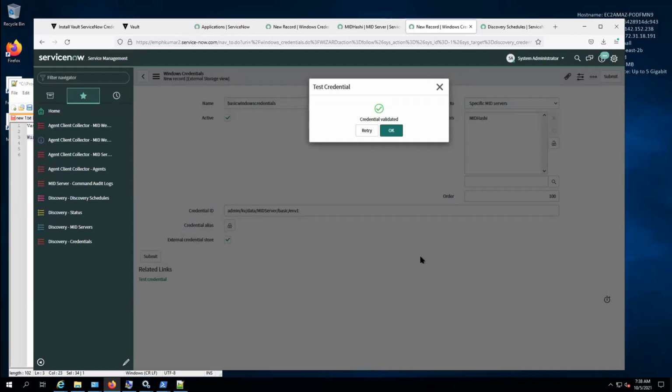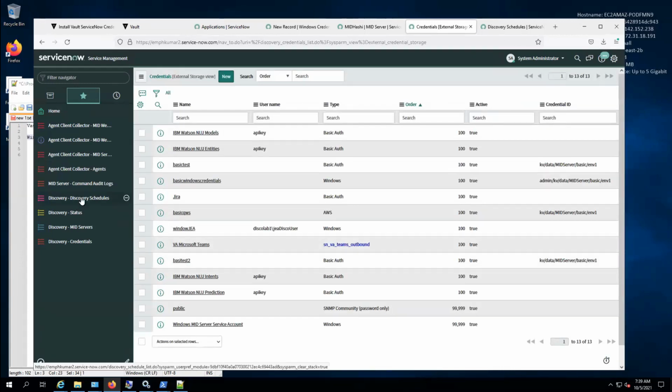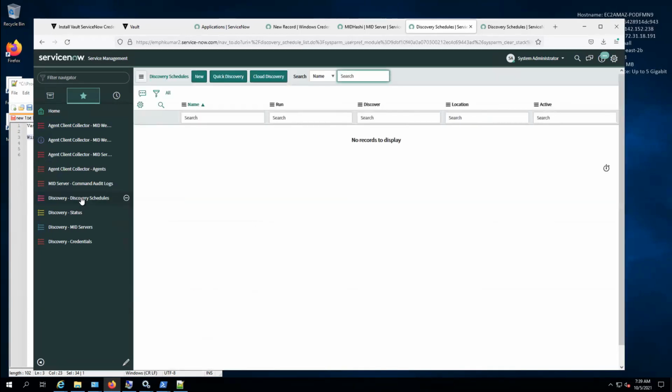Credentials have been validated. Now, let me run a quick discovery on an IP address that meets these credentials and see if it works. Let me save these credentials. Let me go to discovery schedules. Do a quick discovery on this target IP.